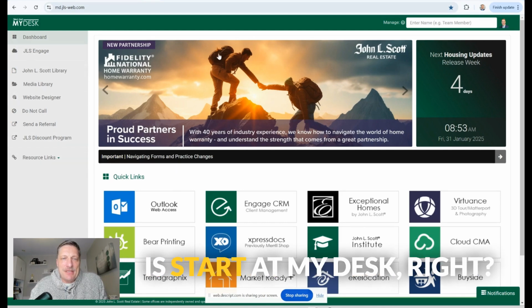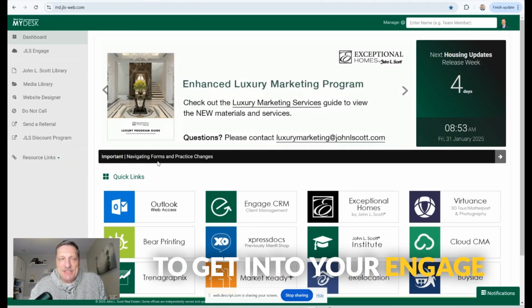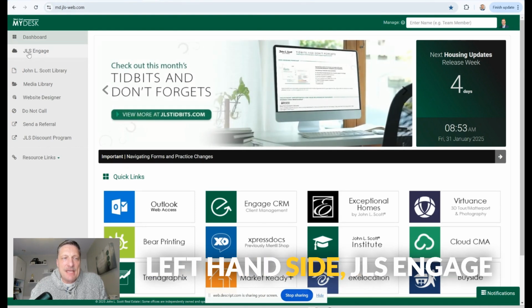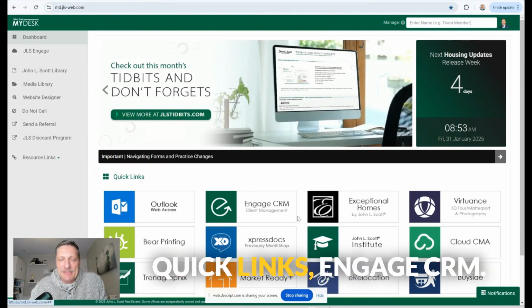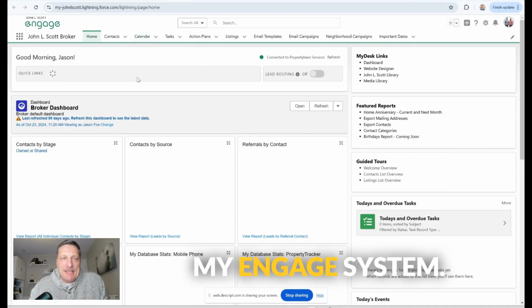First thing you want to do is start at myDesk, right? There's a couple ways to get into your Engage system: right here on the left-hand side, JLS Engage, or down here in the quick links, Engage CRM. So I'm going to click on that one and it's going to take me to my Engage system.